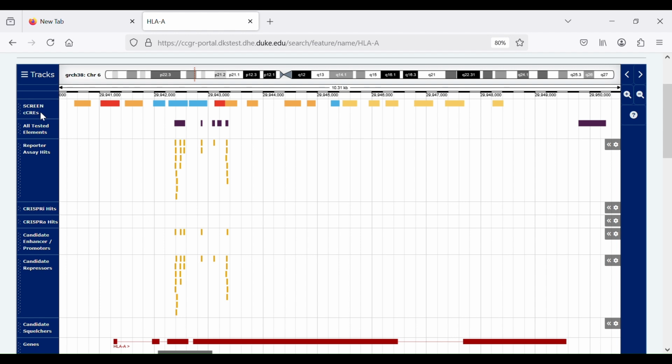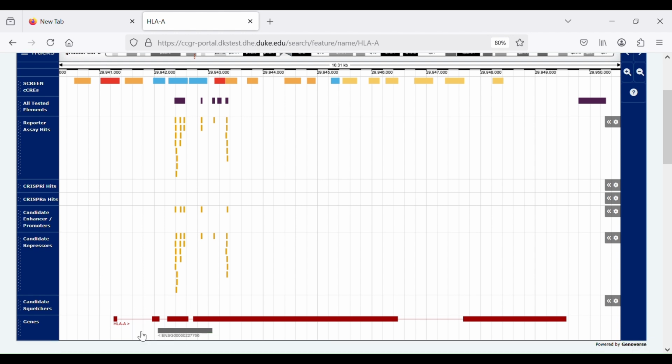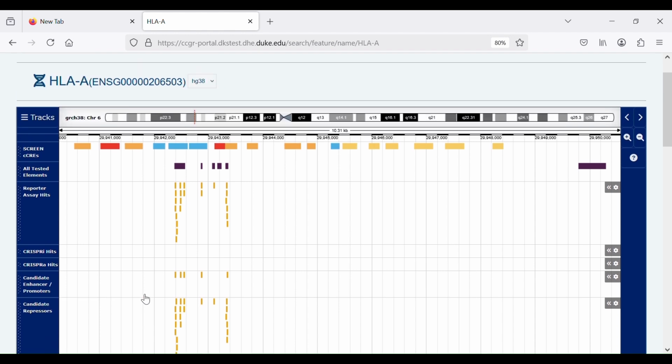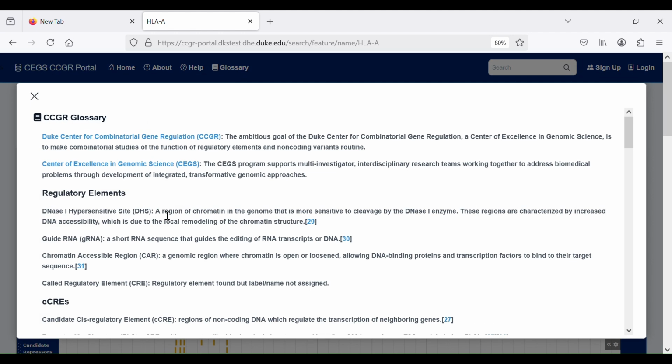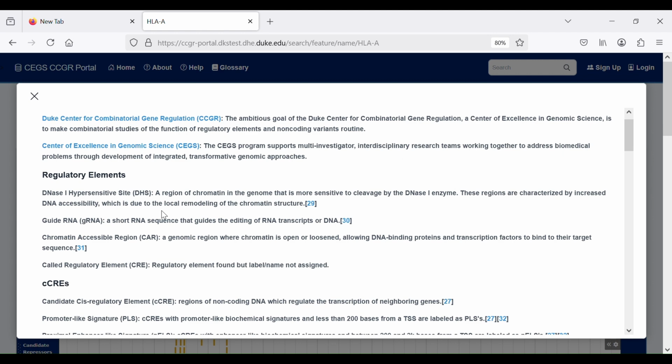To the left, you'll see SCREEN CCREs, all tested elements, reporter assay hits, CRISPRa, CRISPRi, candidate enhancers, promoters, repressors, and then we have the HLA gene below. If you have any questions regarding any type of terminology, if you scroll up, we have a glossary button at the top that you can review if you need any assistance.